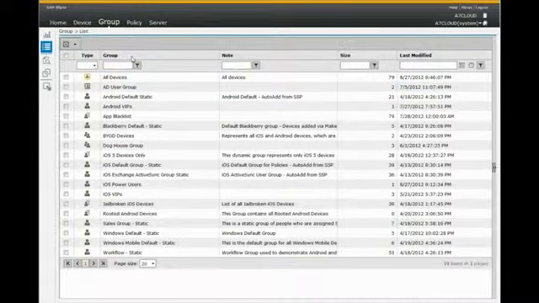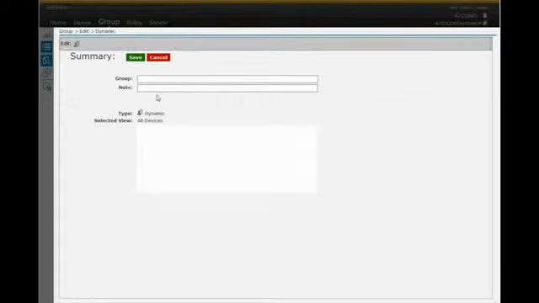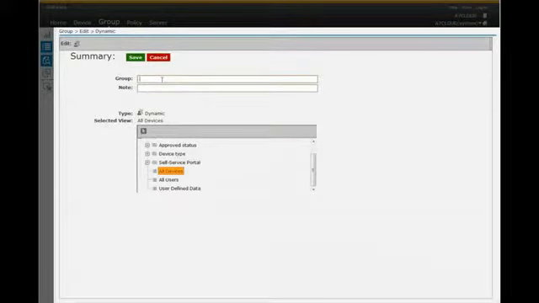With dynamic groups, you simply create the group description and select the view you want to work with. In the drop-down box, select Dynamic. Enter a description for the group. Here, we enter blacklisted devices.